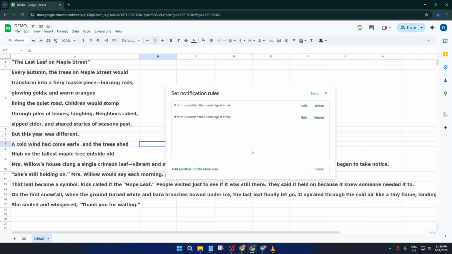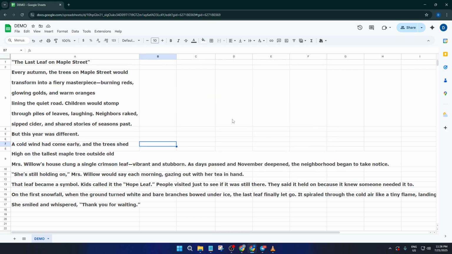At this point, if you want to add another rule, maybe you want different notifications for different types of changes, just repeat the process. There's no limit, so feel free to customize. After you've set up all the rules you need, all that's left is to click Done. And you're set. From now on, Google Sheets will work quietly behind the scenes to keep you up to date, so you never have to manually refresh or wonder if something changed.